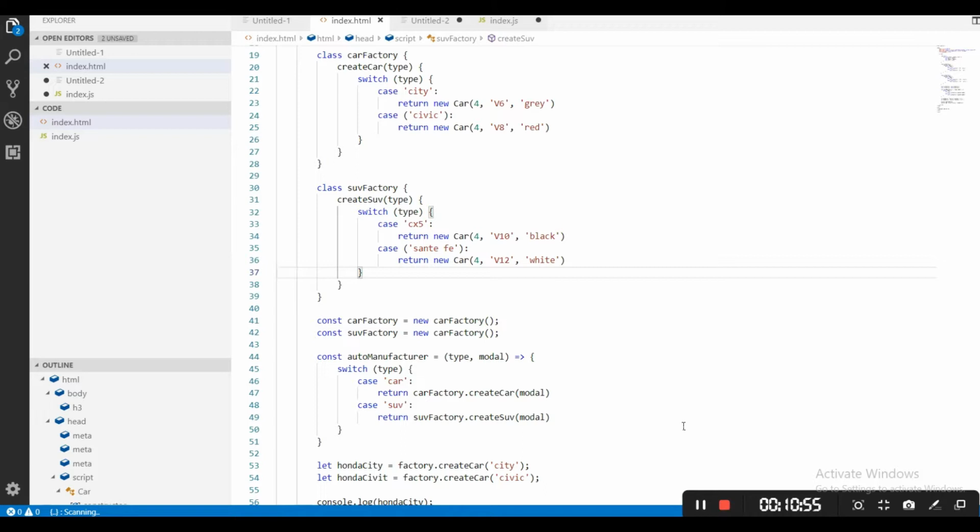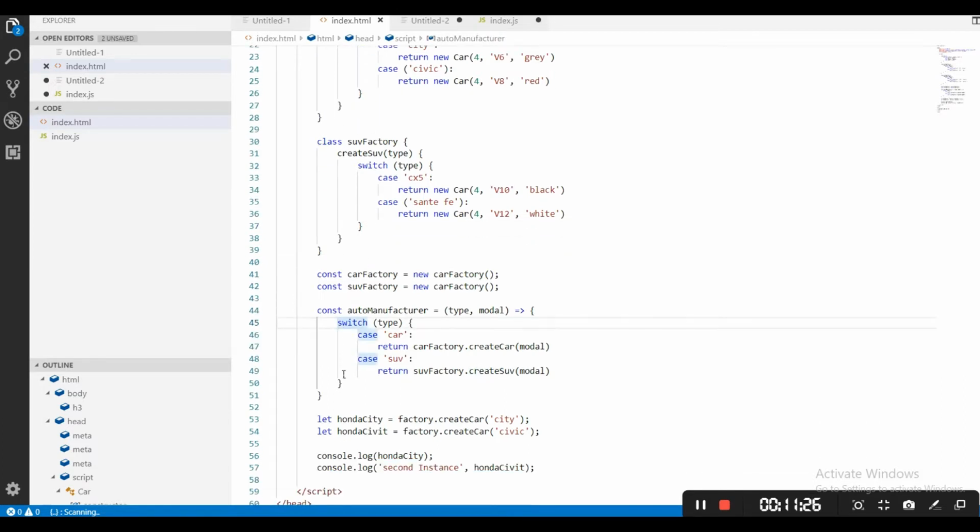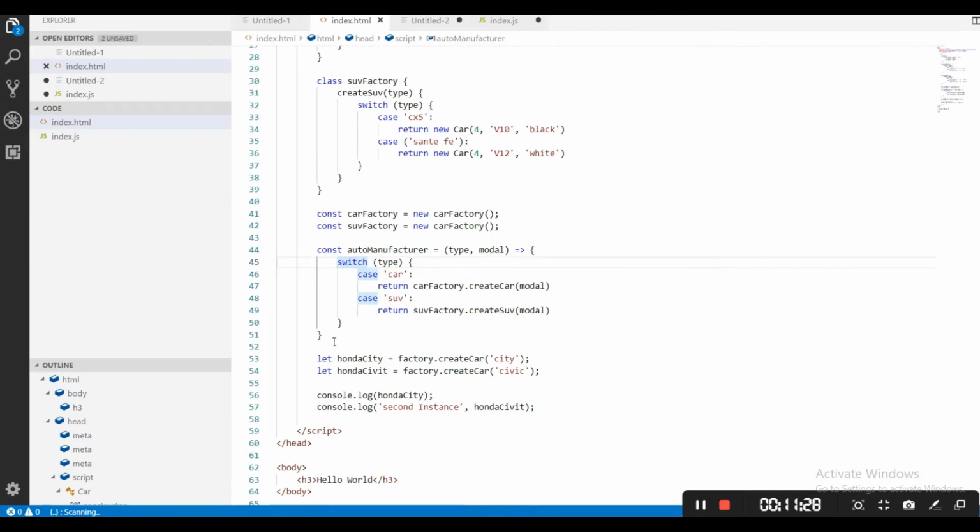Alright, so now that we have an abstract factory, we are able to use this one function to create any types of cars from our classes or factories. So let's go ahead and do that. What I'm going to do is create a new car, and let's go for a SUV. I'm going to create a CX5, and this CX5 will use the auto manufacturer abstract factory and pass two items inside it. Okay, so this is our auto manufacturer factory.